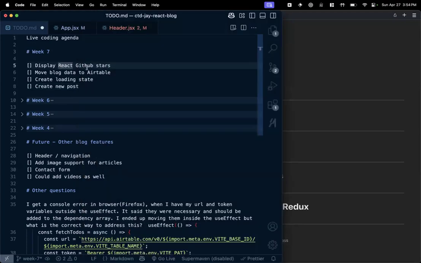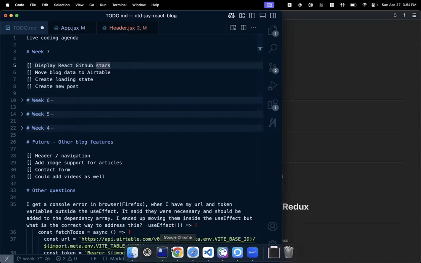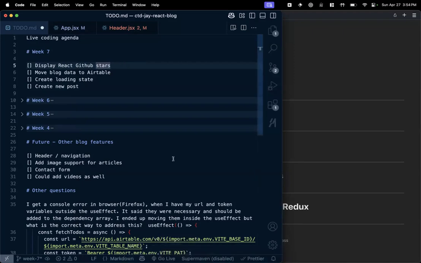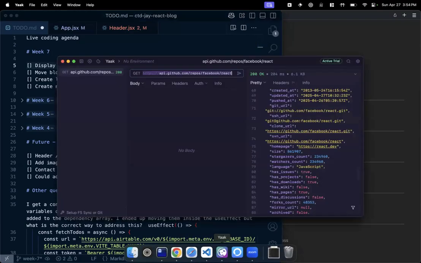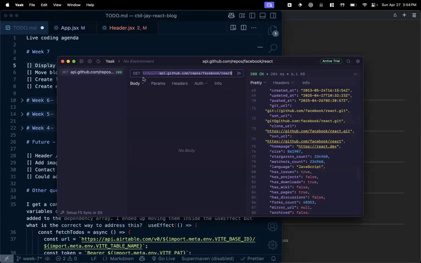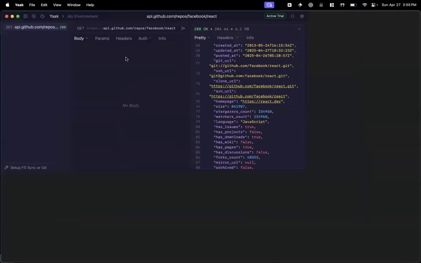So as you might know, React is a public open source project with a GitHub that is public. And therefore, we could get how many stars the React code base has. And it turns out GitHub has a nice API to get that information. So to explore this, I have one of those API testing tools I talked about, called Yak. And here, I'll just make this bigger.